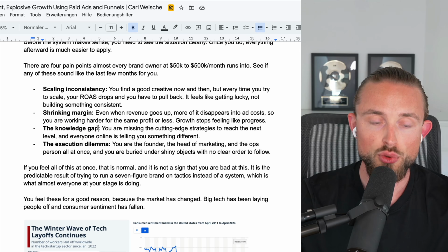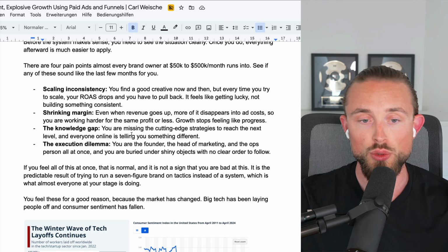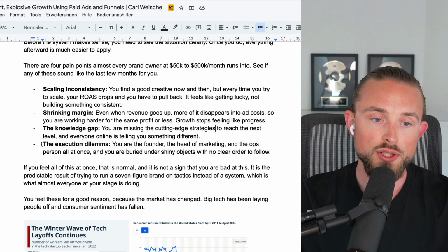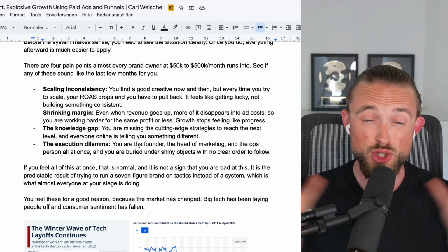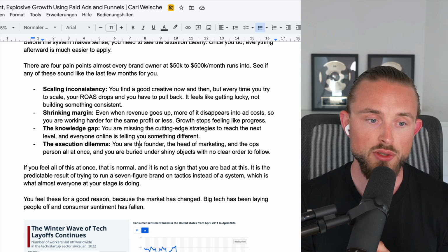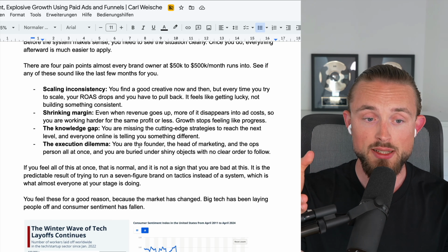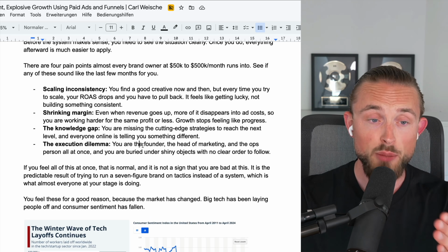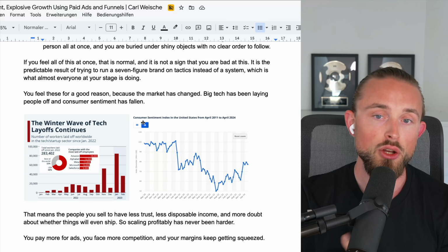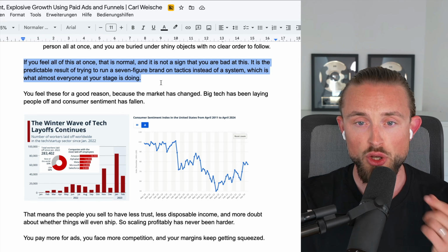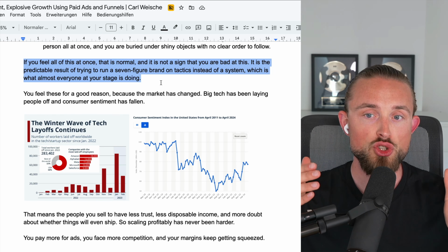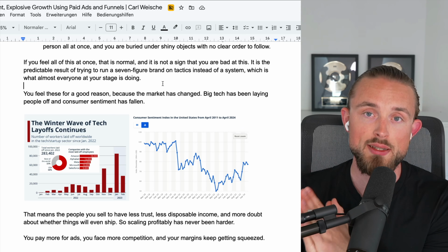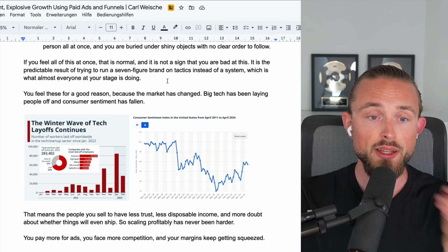The other one is knowledge gap, right? So there's so many gurus online that don't know what they're talking about. So you're really missing the cutting edge strategies to take you to the next level. And then also the execution dilemma, right? You as the founder, you only have so much time. You're super limited. Everybody wants to take your time away. And yeah, these are basically the 4 biggest pain points. And in this video, I'm going to show you how we can help you solve all of these, right? And also, all of these are super normal, right? It's not a sign that you're a bad founder. It's just a predictable result of trying to run a 7-figure brand on tactics instead of having a real system, right? Which is what almost everybody at your stage is doing.